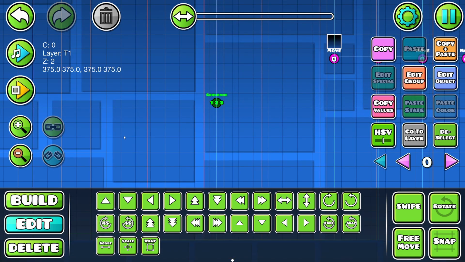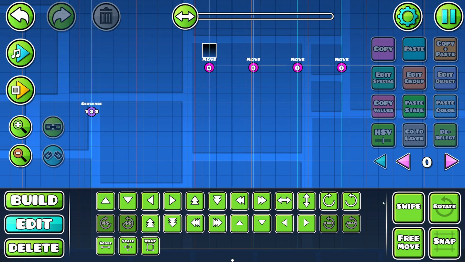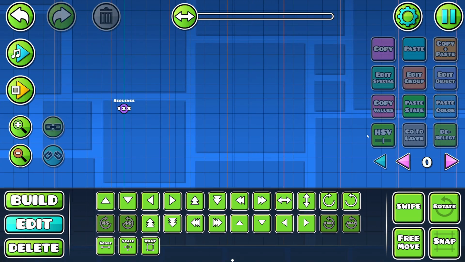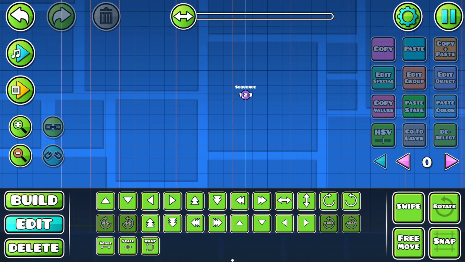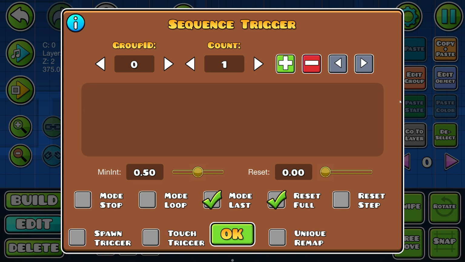And to tell you, it doesn't have much of a use when you're using it as an ordinary trigger. It only has more of a use when you use it as a touch trigger or the spawn trigger, and most specifically when it can be multi-trigger, because that's what you need.